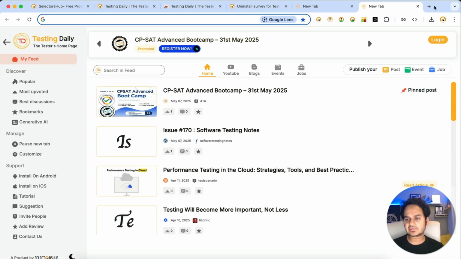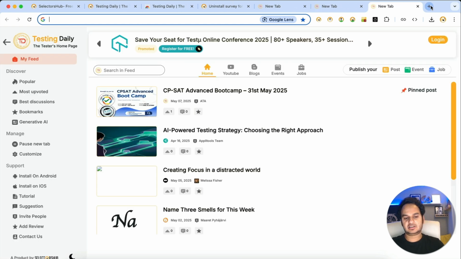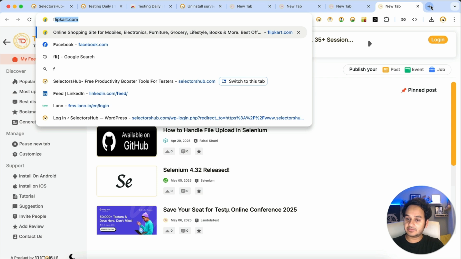Every time you open a new tab to open any website, like let's say if I have to open flipkart.com, I will anyway open a new tab, right? Meanwhile, when I'm typing here, you will see this feed is here. This is going in my eyes, so I can observe this. It will help me keep myself updated with the latest testing trends.